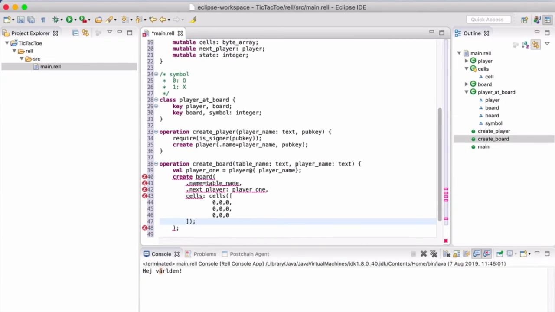And field size cells is expecting a byte array. Now we can convert this into a byte array. So we can just write, this needs to be a byte array. Yes. No, cells here. Yes.